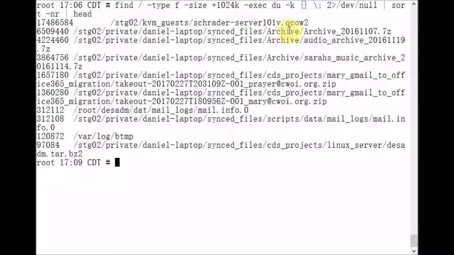So we have this .qcow2, which is a QEMU copy on write virtual disk file for a virtual machine. And we see that its size is over 17 gigabytes. So next we have some archive files, and again several gigabytes in size, and then we see that the size of the files is getting less and less and less as we read down the list.